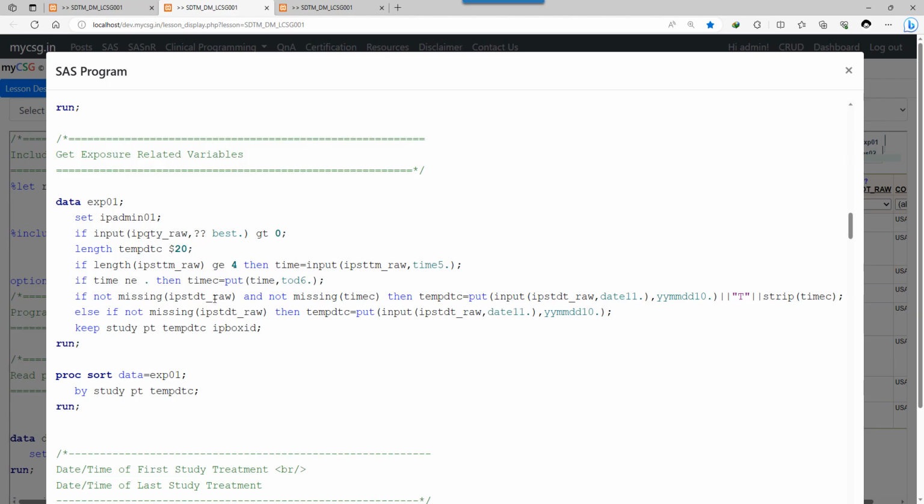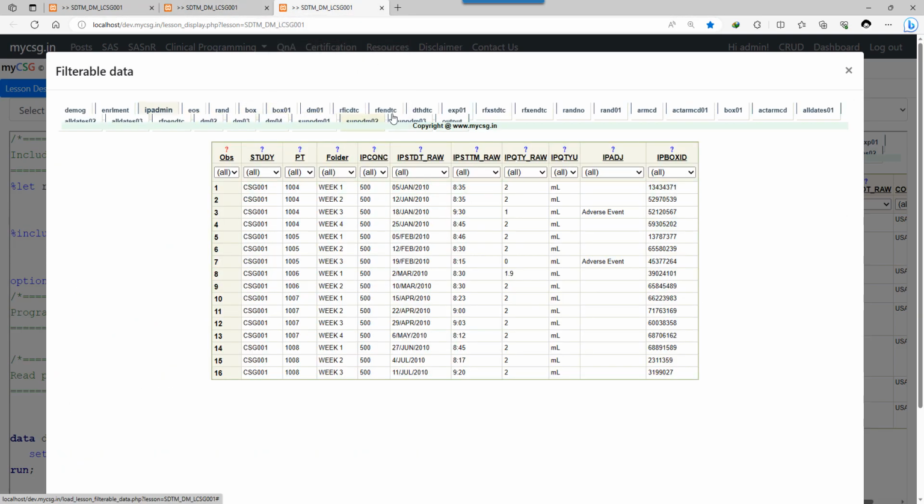And then we are checking whether time is present, that is, both date and time are present. If that is the case, we convert the date value to ISO 8601 notation, concatenate the delimiter T in between, and then concatenate this transformed time value. Otherwise, if only the date is present, we convert it directly into ISO 8601 notation without the time component being concatenated. So if we take a look at the EXP01 dataset, where is it?